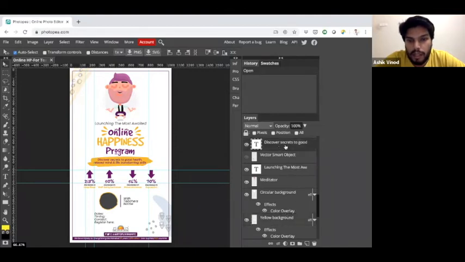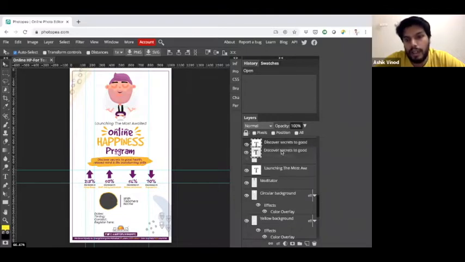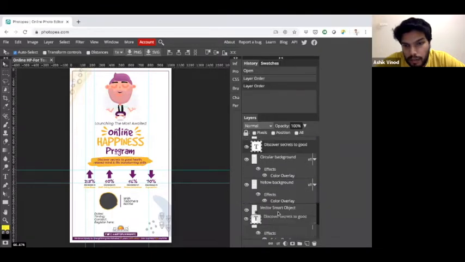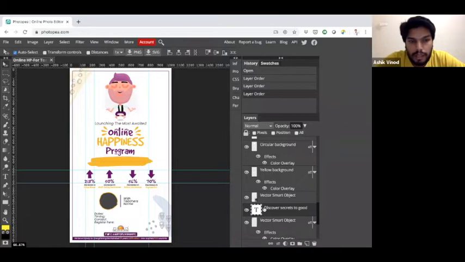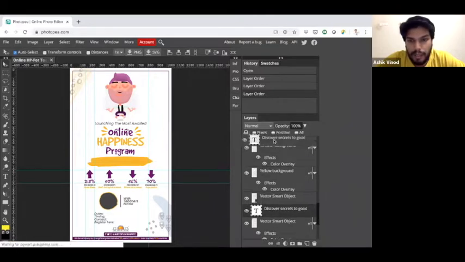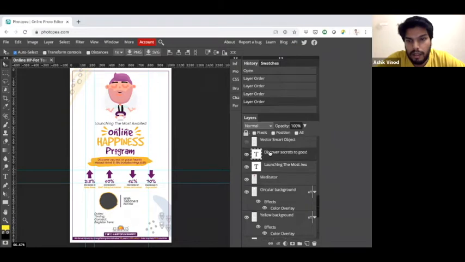Because the Discover Secrets layer is above the yellow background, you can see the text written. If I hold it and bring it down below the yellow background layer, you can see that you are not able to see Discover Secrets to Good Health. That particular layer is now below the yellow background layer, because of which you will not be able to see it. So you have to arrange the layers in such a way that your texts are visible. Now I'm bringing it back up, and you can see it is available.